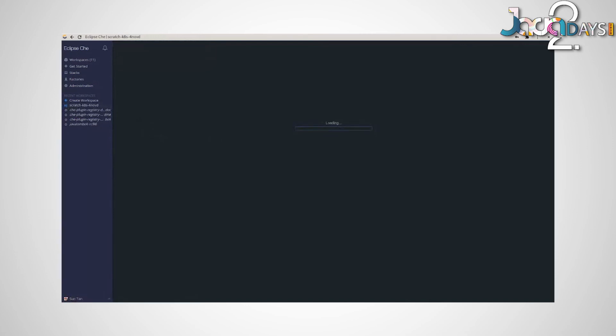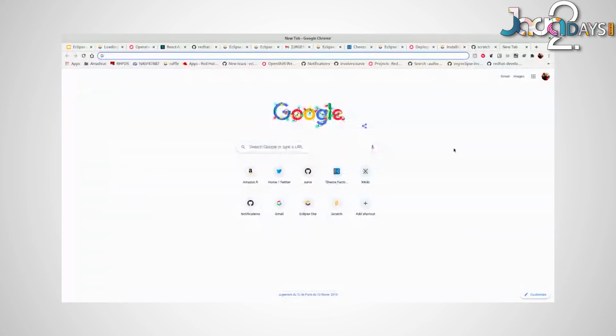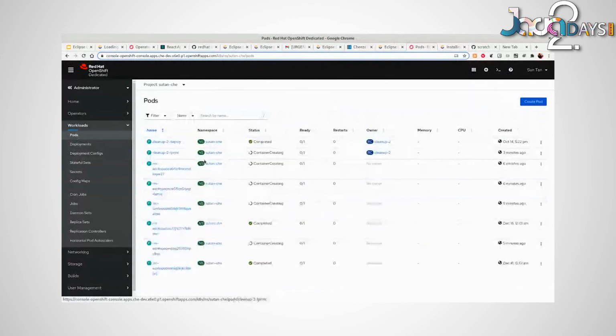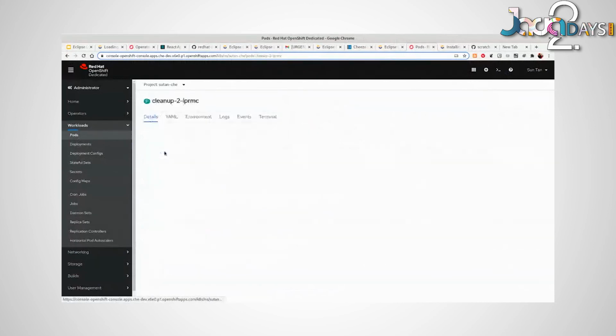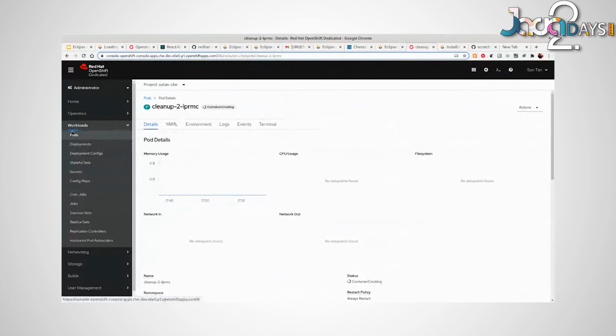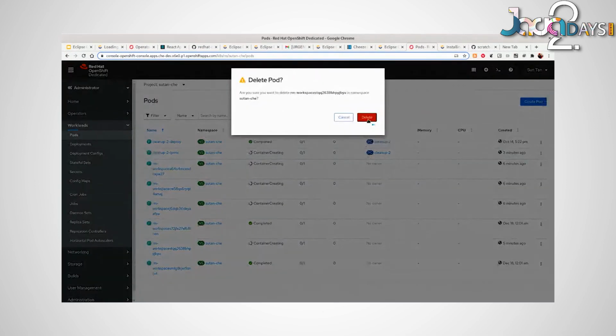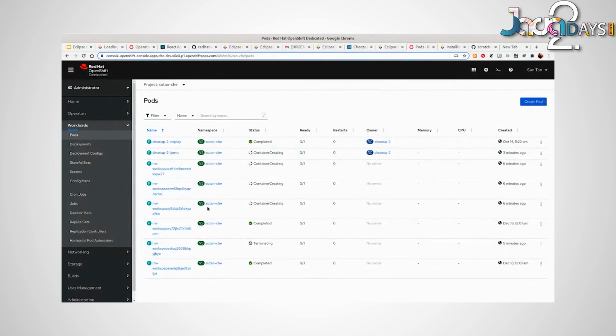Let me have a look if the cleanup container has been started. It is not starting. I'm not sure why. Oh, interesting.